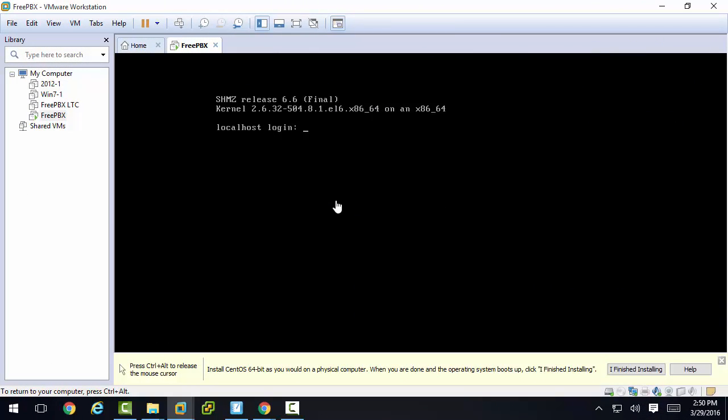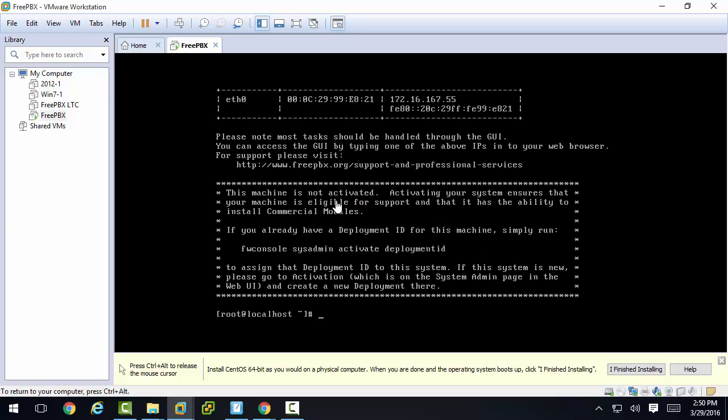After the system reboots, it's going to bring you to the login screen. We're going to log in. Our username is going to be root, and our password is going to be our special password. It's going to show us that we do have an IP address. That's very important: 172.16.167.55.